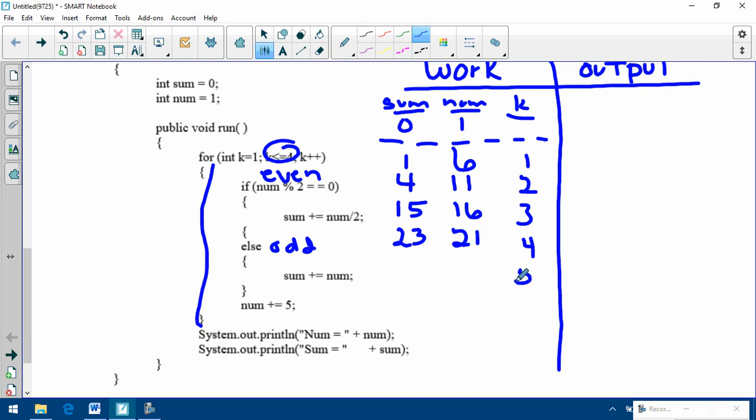Technically, k goes up to 5, but that's too big. So that's out. And outside the for loop, we have two things. "num equals" plus num, "sum equals" plus sum. And they're printlns, so two different lines. So "num equals" is in quotes. So in your output, you're going to see num equals. And then plus is just switching from writing words to variables. The variable num is 21.